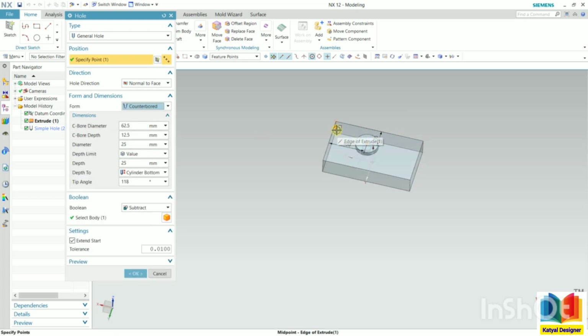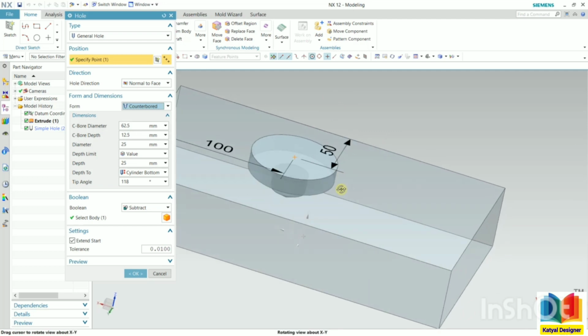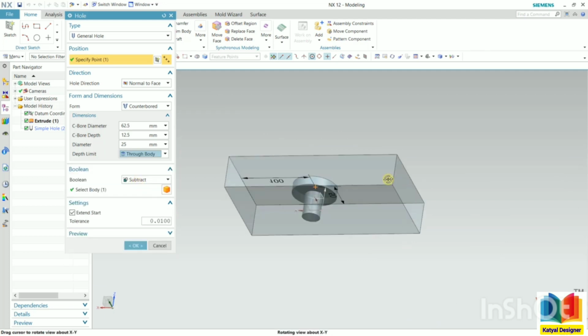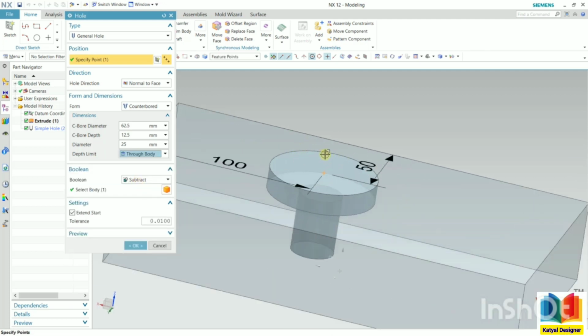So in this counter bore hole, let's zoom in. This is the type of profile in the counter bore hole. So the type I want is depth value through all. So in the counter bore hole, the top surface area has higher diameter. So we can specify this diameter.